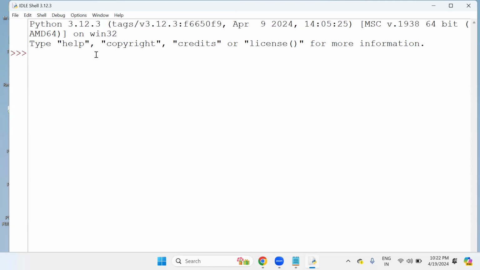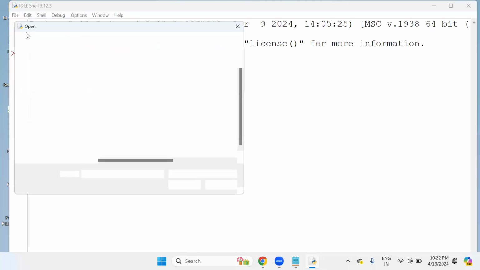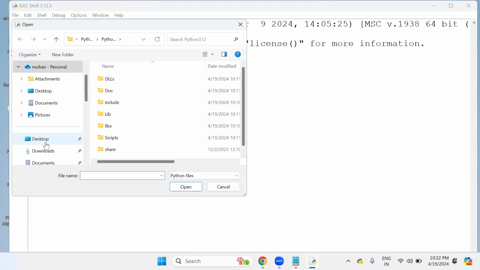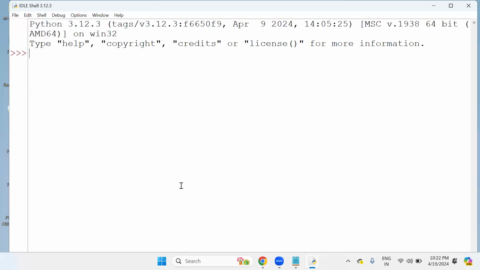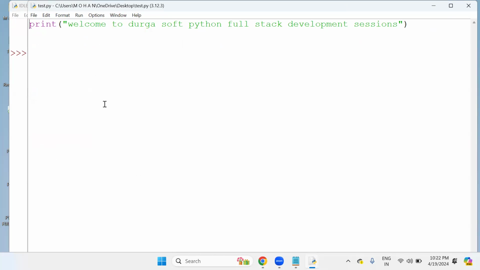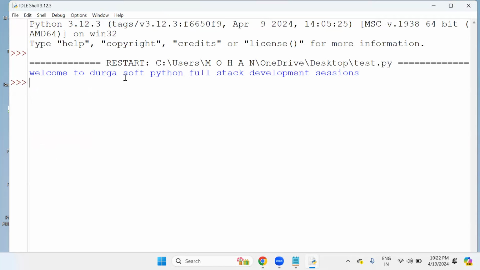Once you have IDLE here, now we have to open our existing file. Whenever we go to IDLE directly, the interactive window will come. But I already have my Python file. So let's click on the File menu of the IDLE editor, go to the Open option, and coming to the desktop location, I have test.py. Click on this and open it. Whatever we have written already is showing: welcome to DURGASOFT Python full stack development session. After that, simply click on Run, and Run Module. So we got the output here.